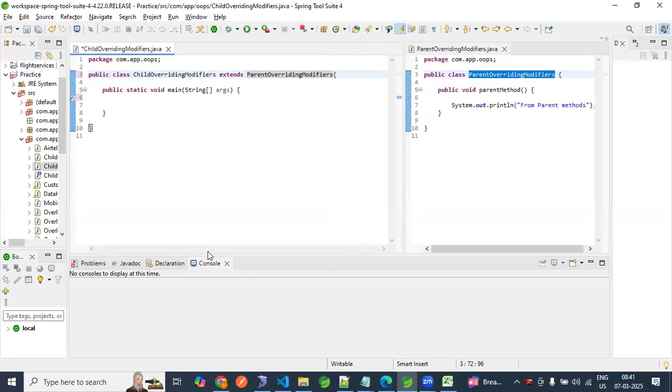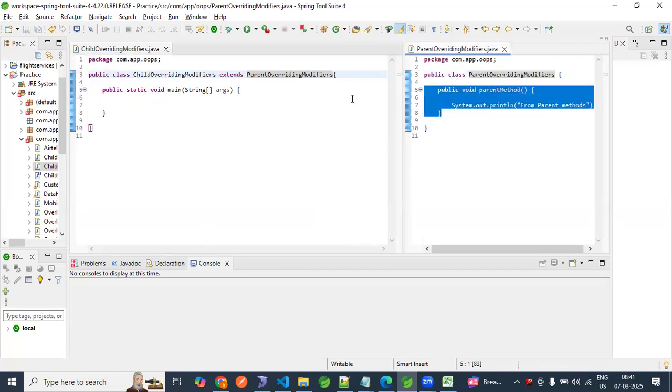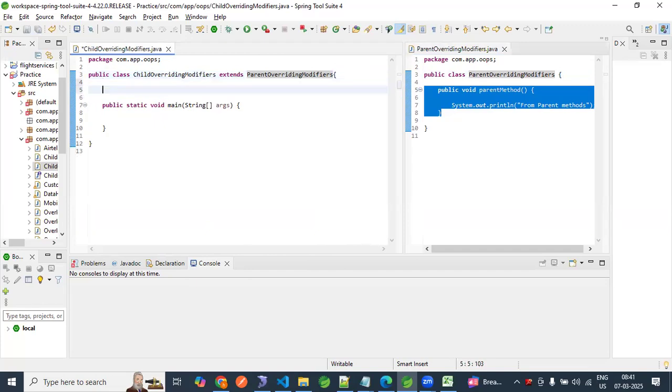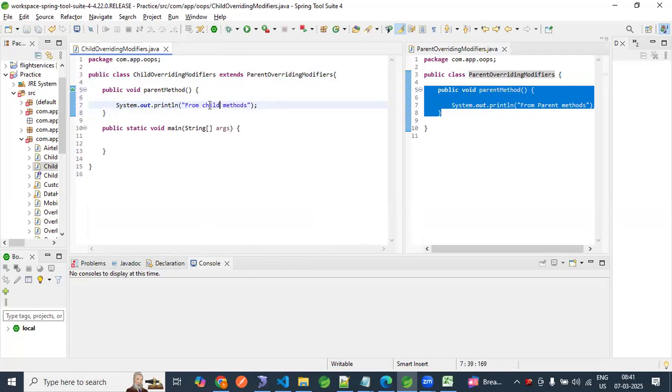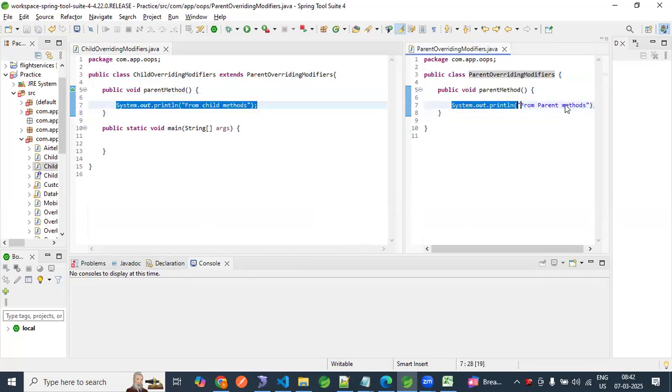Let me minimize this. Now, can I copy the same method? Same method name, right? I can copy this. Let me copy here. Now we are going to see various combinations. What should I give here? From child, from child method. Same method name, same syntax, but I only change the logic. Here on the right-hand side it is parent, and on the left-hand side I'm using child.